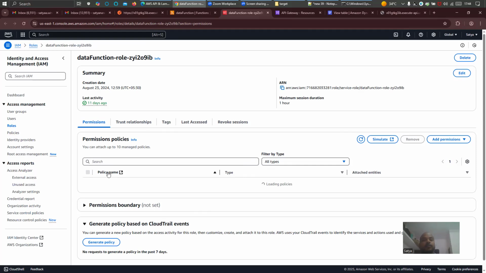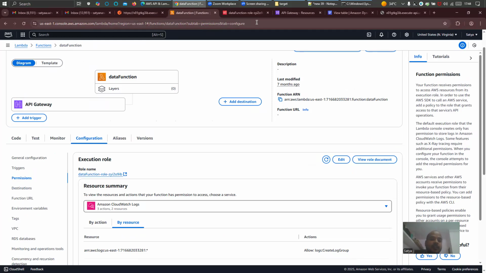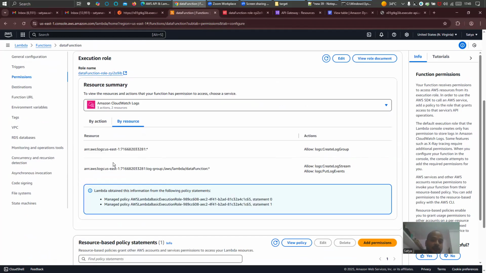It's taking lots of time, right? So let me open one more, data function. This resource summary, CloudWatch by resource, managed policy, AWS Lambda basic execution role, AWS Lambda basic execution role, Lambda data function. This is resource summary.